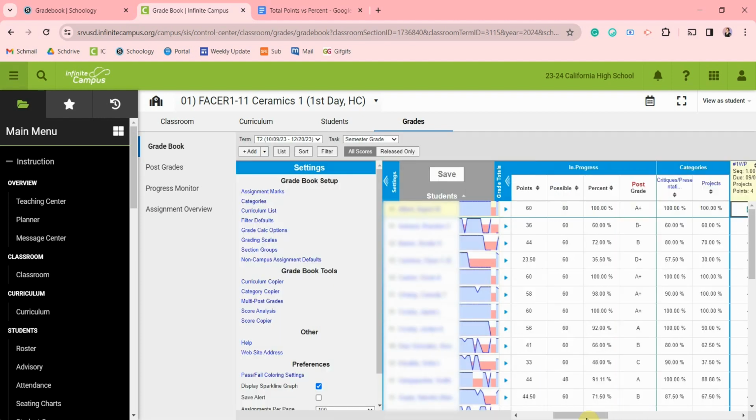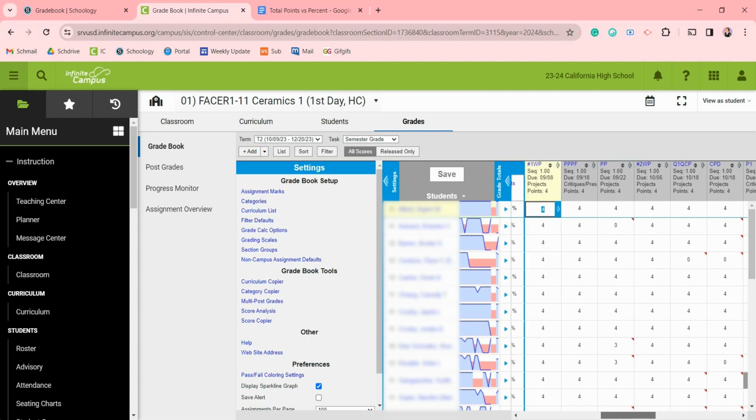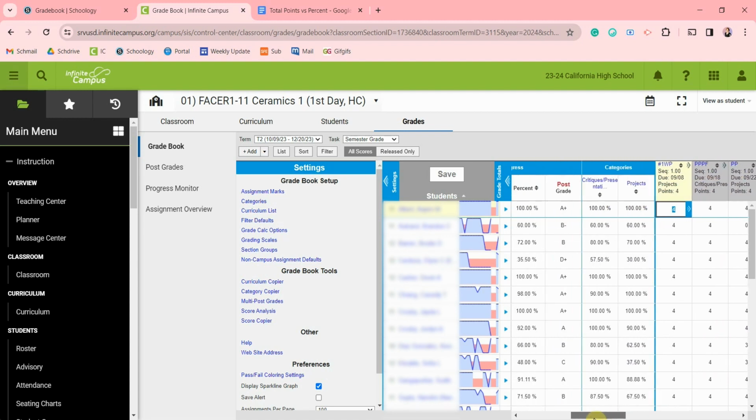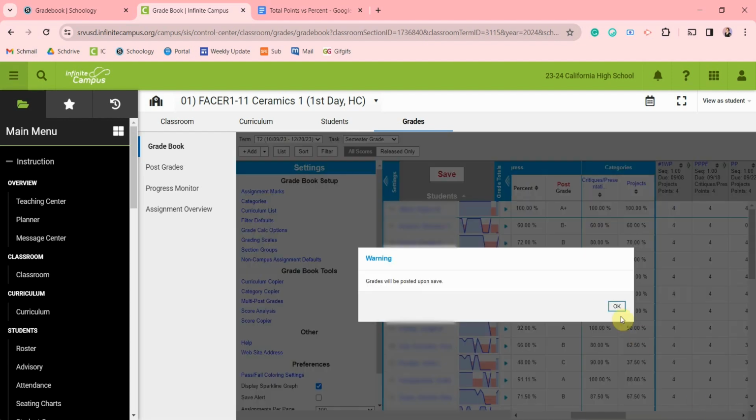Then you can use the scroll bar on the bottom to check that all of your assignments have indeed been listed into Infinite Campus. If you hover over here, you can see the full name and information for each of the assignments. When it is a grading period, you'll come over to the word post and click on that. Here it will tell you which term and task you'll be posting for. Click OK and click OK here.